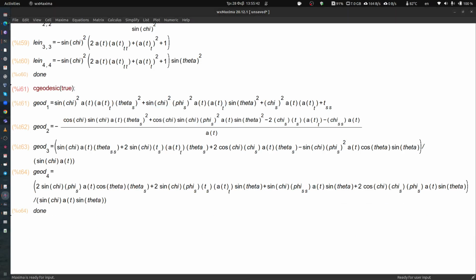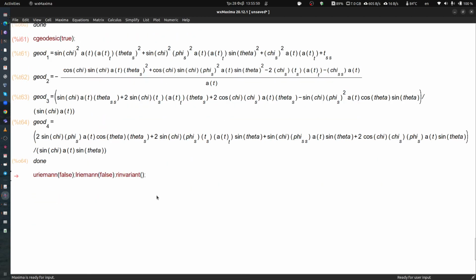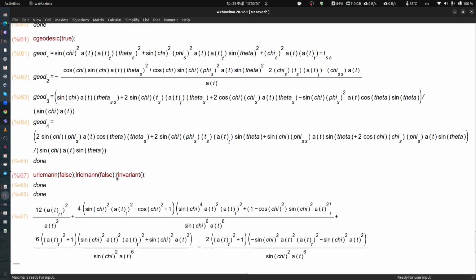Now, the computation that is quite tedious to do and can be easily done by Maxima is to compute the r² scalar here. Be careful, if we have not already done it before, we have to call the functions u-Riemann and l-Riemann first.